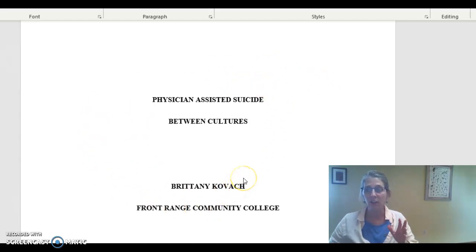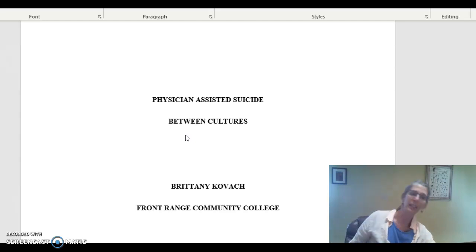So if I scroll down, next she's got this right in that it's in the middle of the page and centered, but for APA style, we don't use any bolding, and we won't use all caps. We'll just write Physician-Assisted Suicide Between Cultures with only the proper nouns or important words being capitalized, and then it should all be on one line if possible. So let's see here.